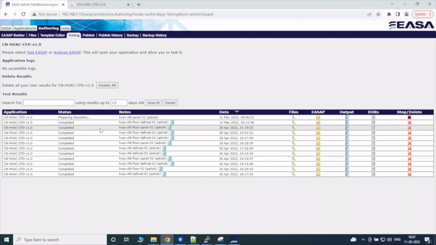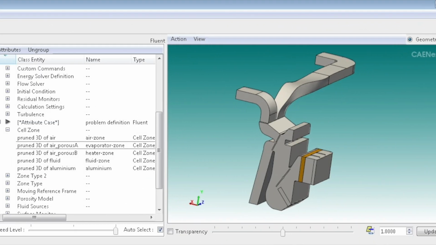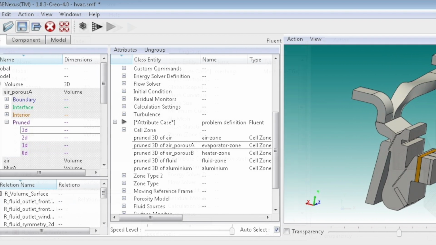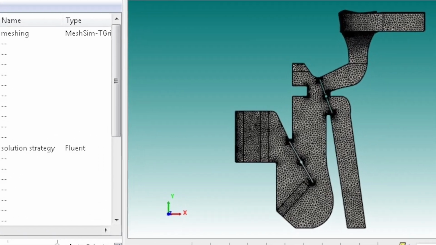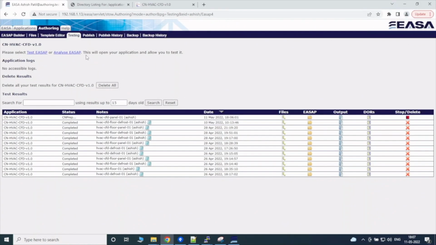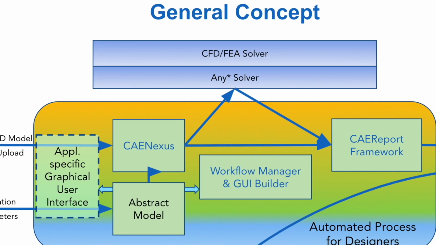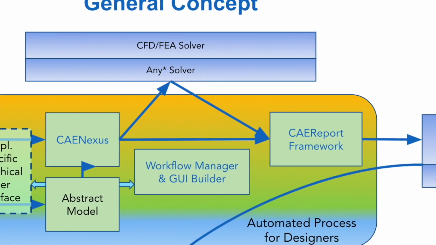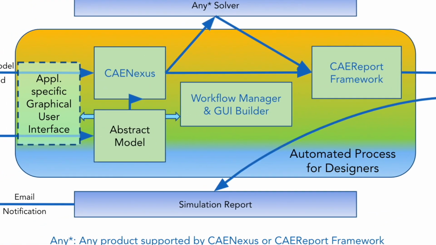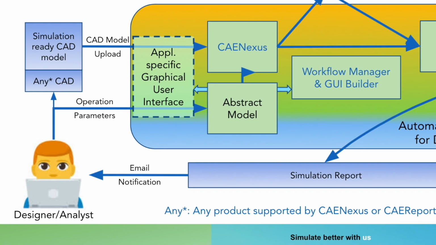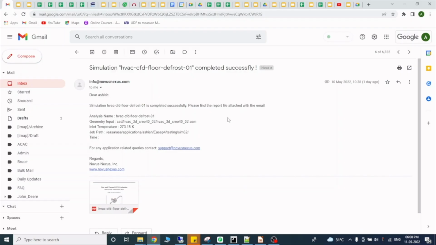So here you can see in CA Nexus, what's happening is the simulation model is being generated from that CAD model, a mesh model is being generated, and Fluent is being used to create the volume mesh, and all of those attributes are being prepared and matched up with the relevant parts based on those titles. This allows CA Nexus to pump out a reliable solver input deck, and then once the solver has completed, it'll go through our report framework, all under the hood still, until a simulation report is emailed to the user, whoever initiated the simulation. So here you can see an example email.